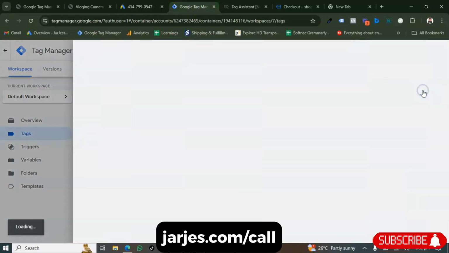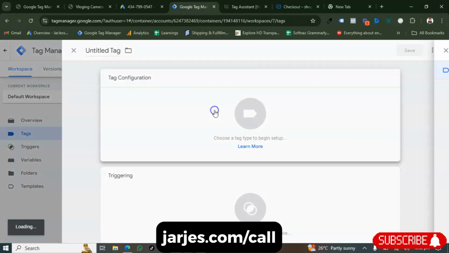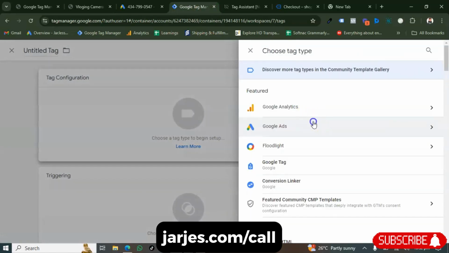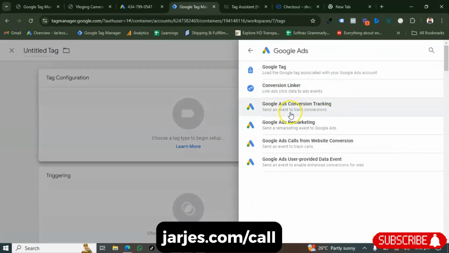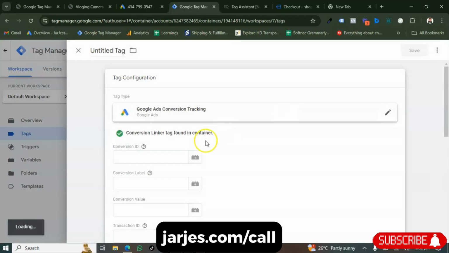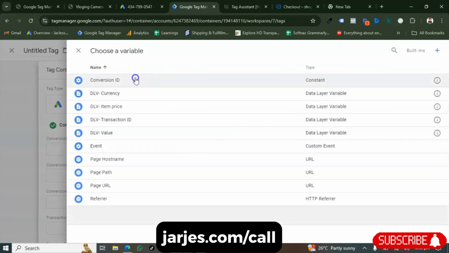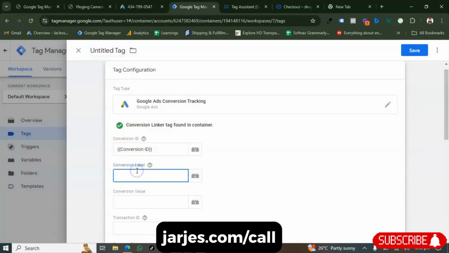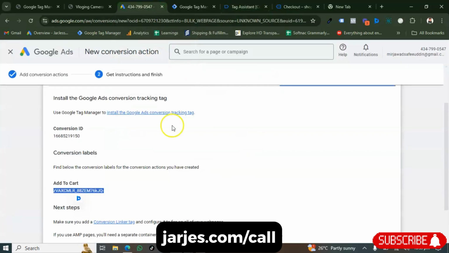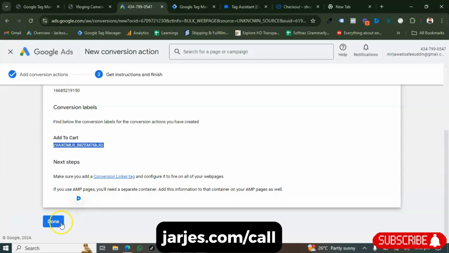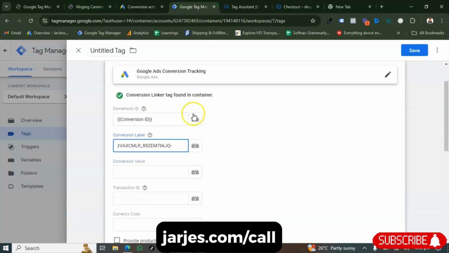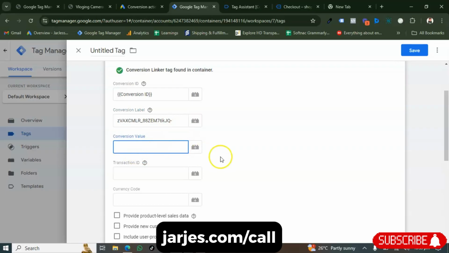We'll add a new tag configuration, Google Ads conversion tracking. We'll enter the conversion ID. As we've created a variable of this, we'll select that variable. Click on conversion label, put the conversion label here, and in the next step, it is done from our side. So let's set the conversion value.